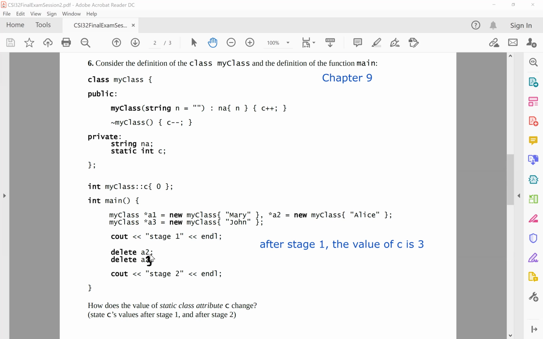Now the A2 destruction will decrement the C value by 1. The A3 destruction will decrement the value of C once again. So from 3 will go to 2, and from 2 will go down to 1. So after the stage 2, the value of the C will be 1, right? Let me add it over here.